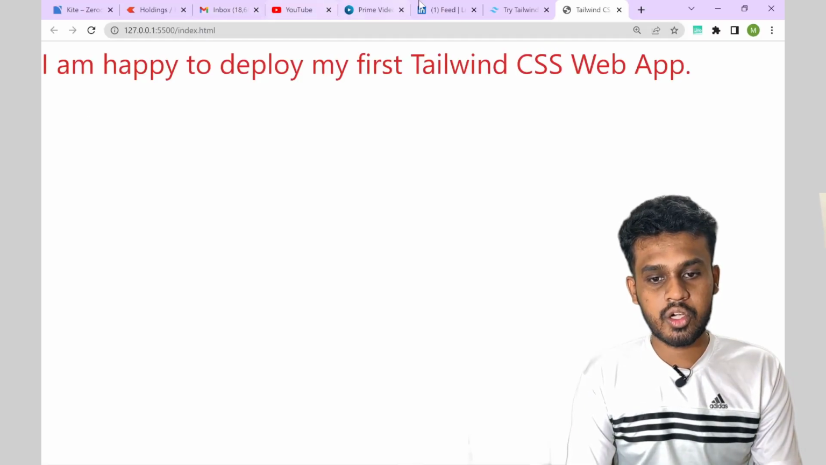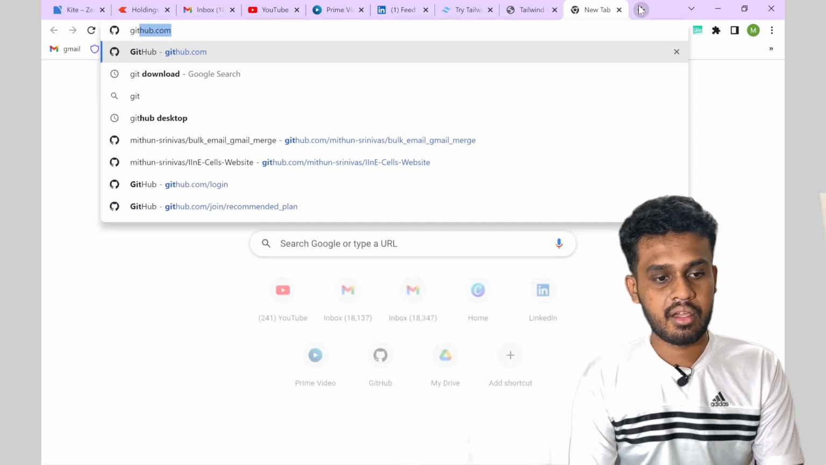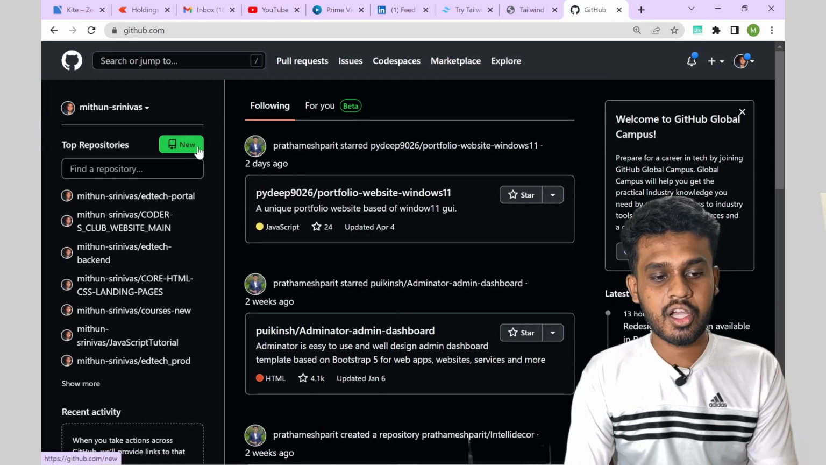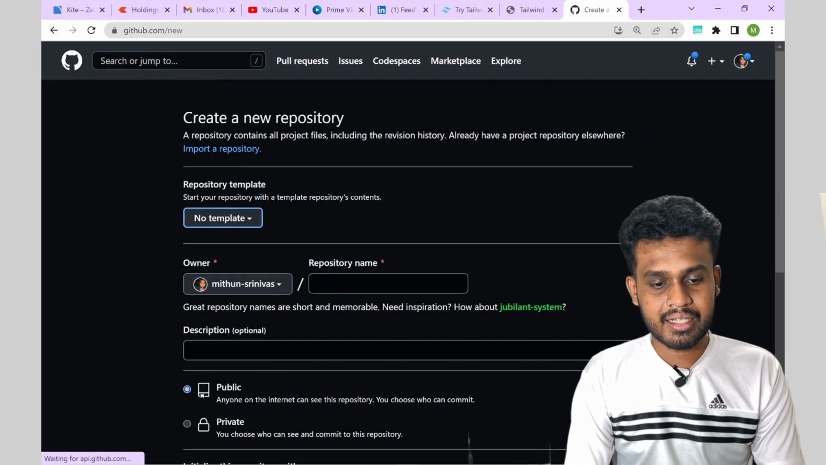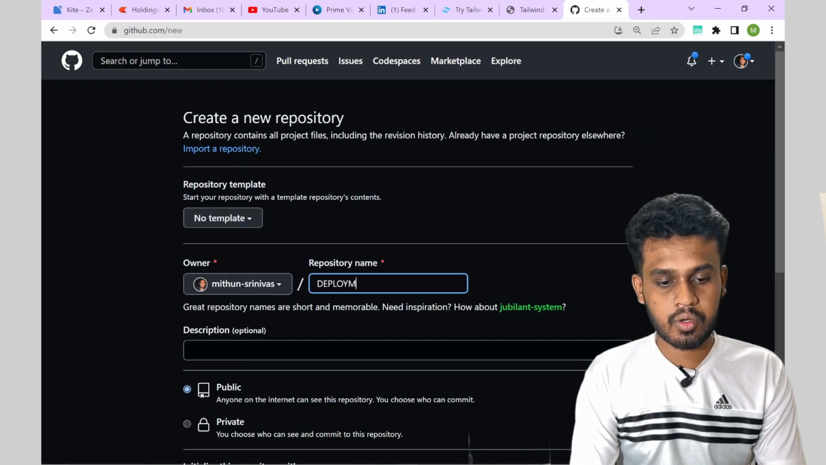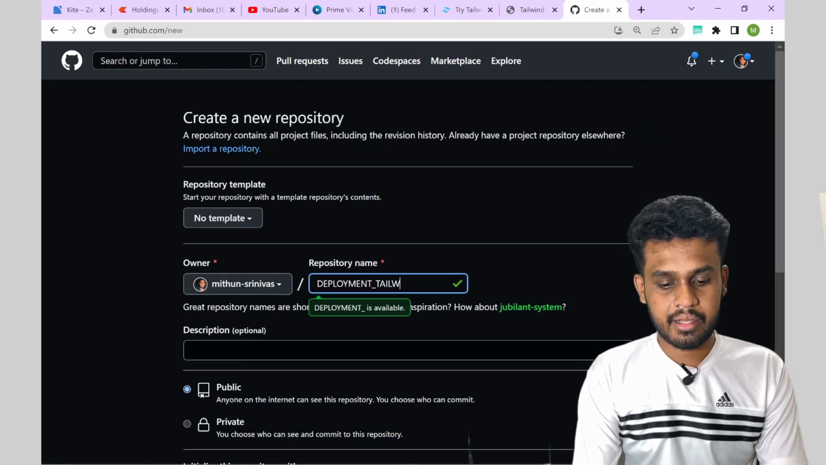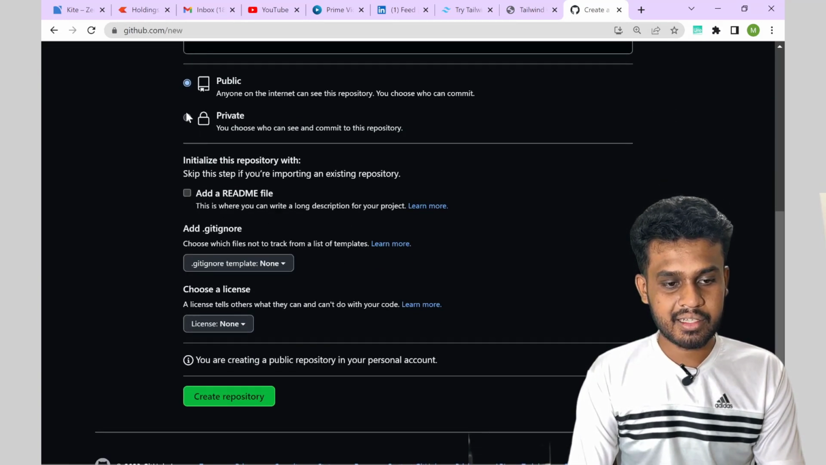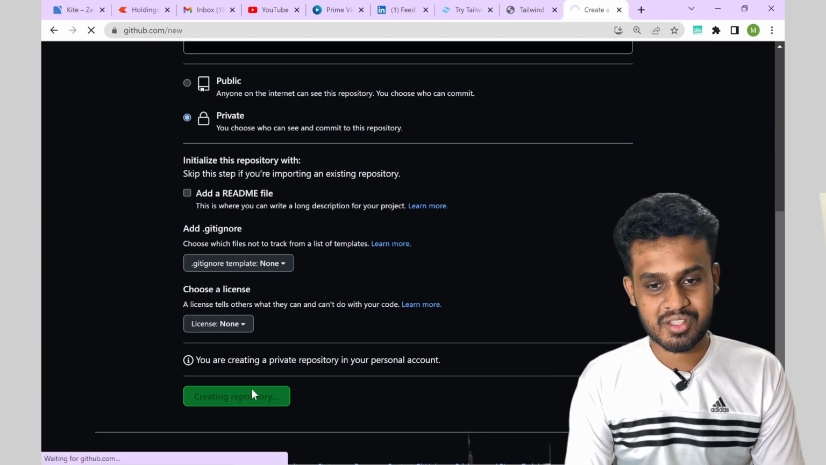The first thing you must do is create a repository. Go to github.com. I assume you have an account on GitHub. Create a repository and name it deployment Tailwind_CSS. I will keep it private because I don't want anyone to see this web page. Okay, I will create this repository.